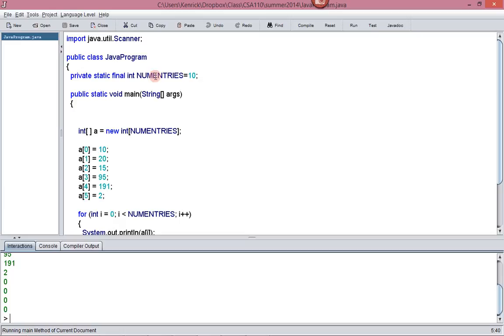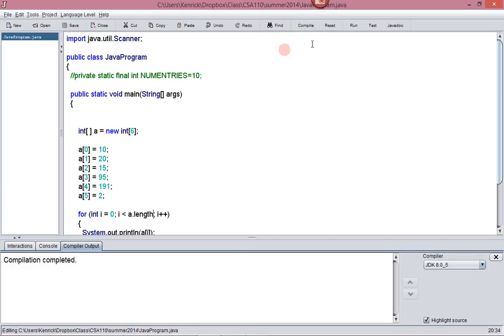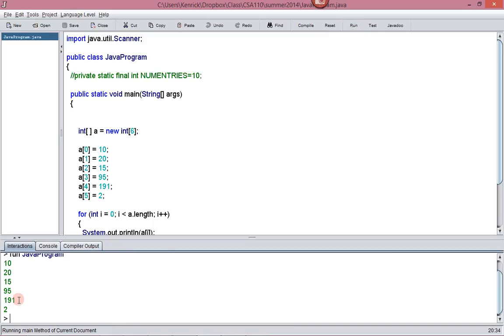So here's one way. The other way is to not do this, and you just have whatever number you want in here. Let's go back to 6. And then instead of using num entries, there's a way you can programmatically figure out the size of the array. In Java, it is the array name dot length. Now if I run this, I get 6 things. For any array, if you want to know how many things are in that array in terms of what size it was when it was created, you can access that using a.length.